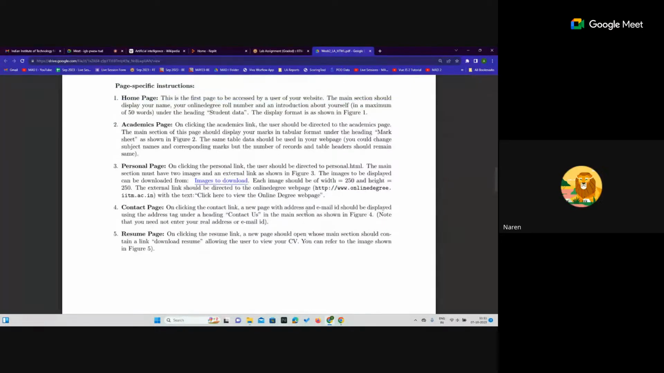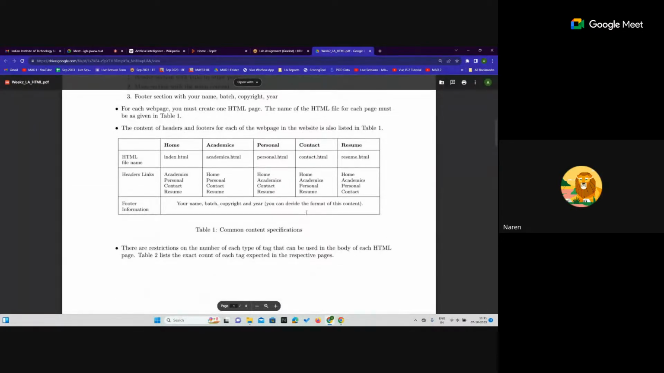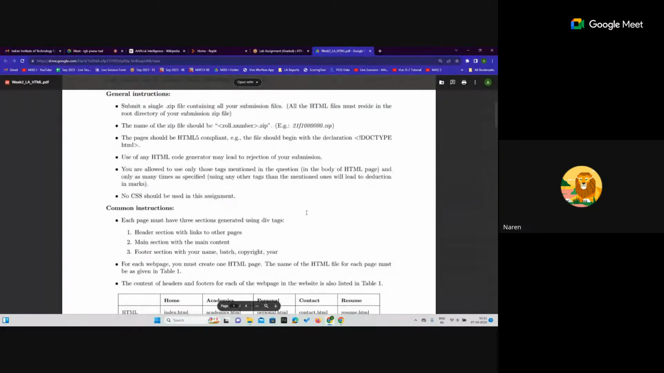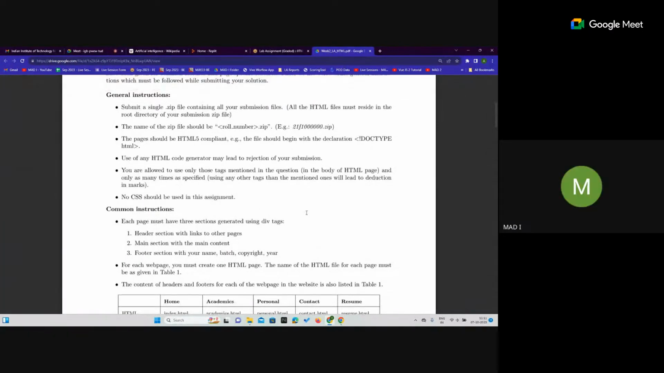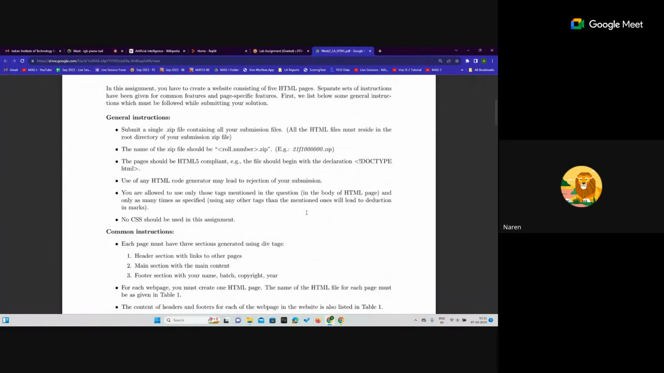Sir, one more thing. For the resume, I saved it in Word. That's okay, it can be a dummy resume also. Do we have to keep it in the same folder where we have all the HTML files? Yes, because if that is not the case, it will show an error when you try to go to the link and the file does not exist.